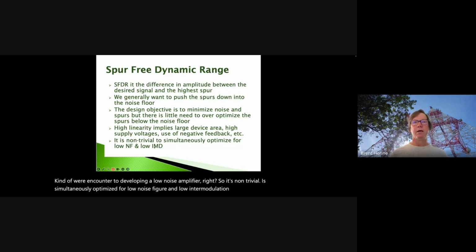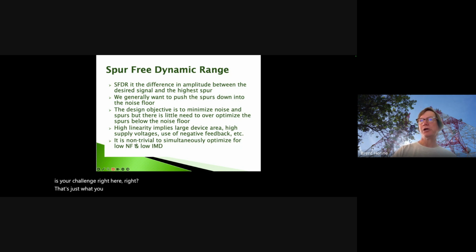So if you go into communication system design and you're more of a circuits and systems kind of engineer, then this is your challenge right here, right? That is what you get paid for. You do better at this, you get paid more, right? Well, in the ideal world, right?